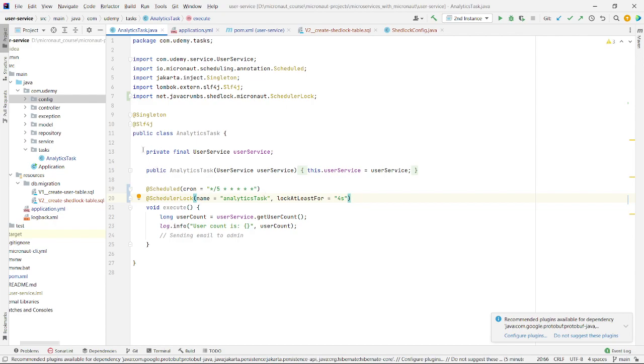The name enables the ShedLock library to acquire the lock on a specific instance for the specific task, and this name should be unique across all your other scheduled tasks in the project. The lockAtLeastFor attribute specifies the minimum amount of time for which the lock should be kept. Its main purpose is to prevent execution from multiple instances in case of really short tasks and clock differences between the instances. Now let us run two instances of our service like we saw in our last video.